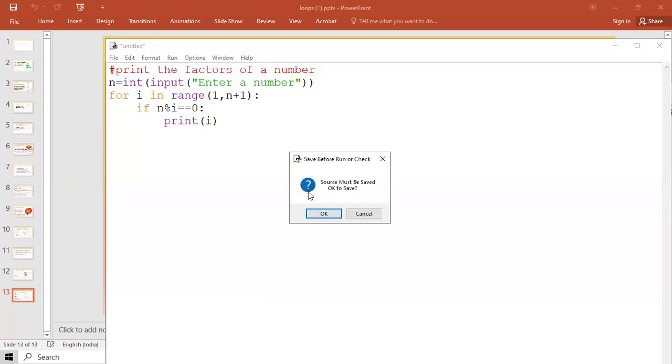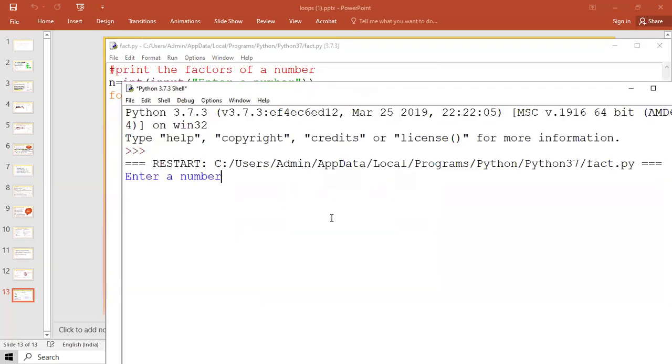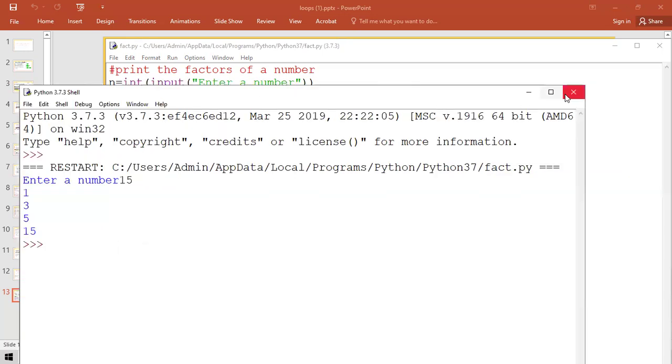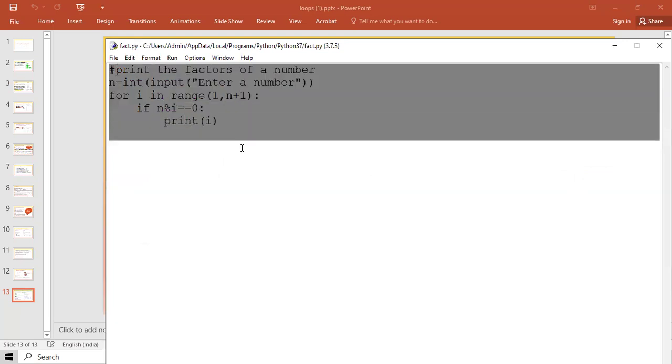Right? You may do this with a while loop also, no problem. So factor, enter a number 15. 1, 3, 5, and 15. Right? Next one, we modify this question and say that I want to have the sum of factors.